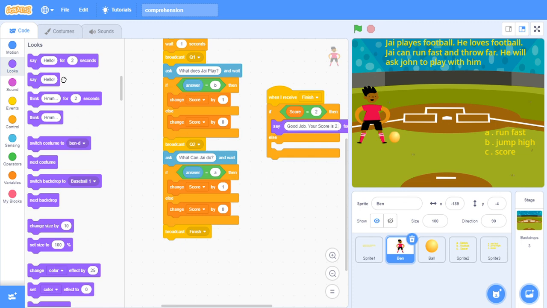Similarly, if it is not 2, this is the else, right? If it is not 2, we need to say something. We can say, please try again. You scored less. And at the same time you can use the sound block to put some cheers here, so that you can actually improve your game.